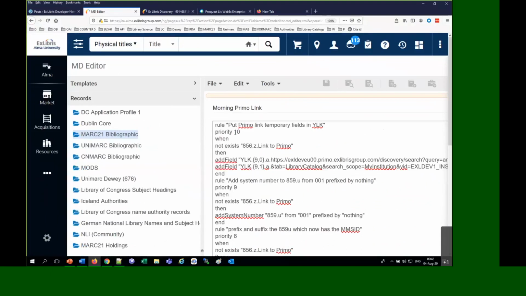So we don't want to add the 959 first and then delete all the 900s, because we'll delete what we added. So we might want to first delete them all, then add our own. So priority, the higher the priority, the earlier it happens. Priority 10 occurs before priority 9.